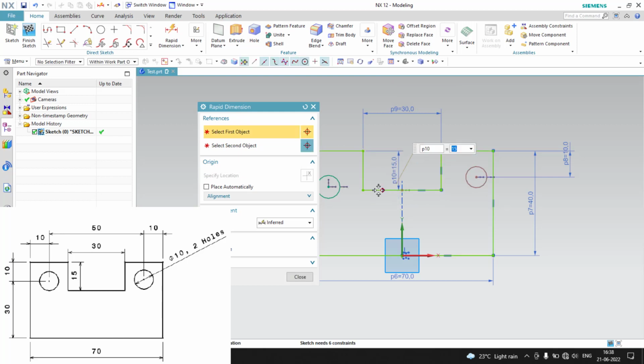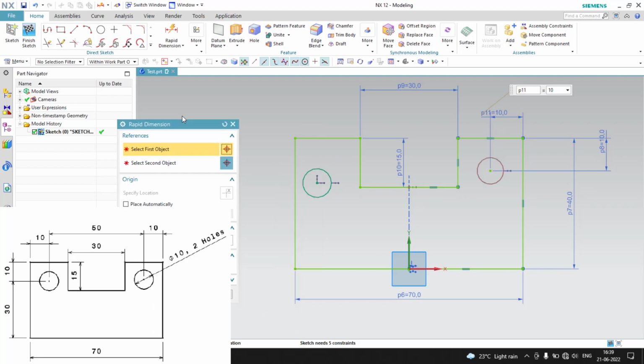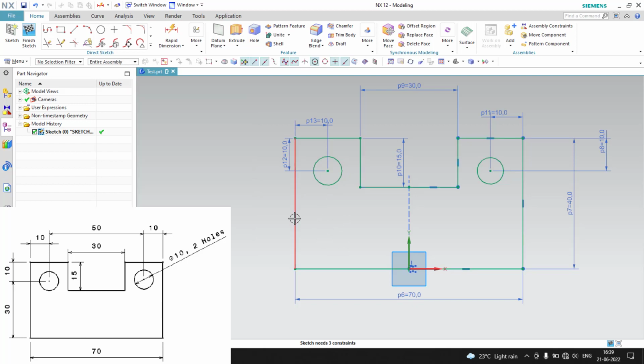This is 15, and from this to this it is 10. Okay, and then this side the same thing, from this point to vertical direction 10, and even horizontal it is 10. Okay, but still we are left with three constraints to define, so it is quite difficult to find it, right.